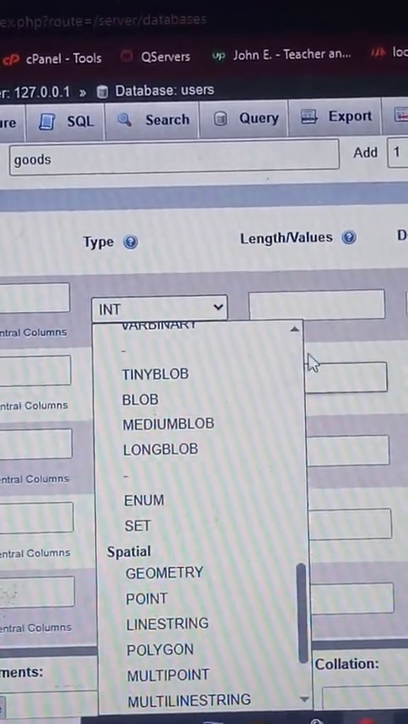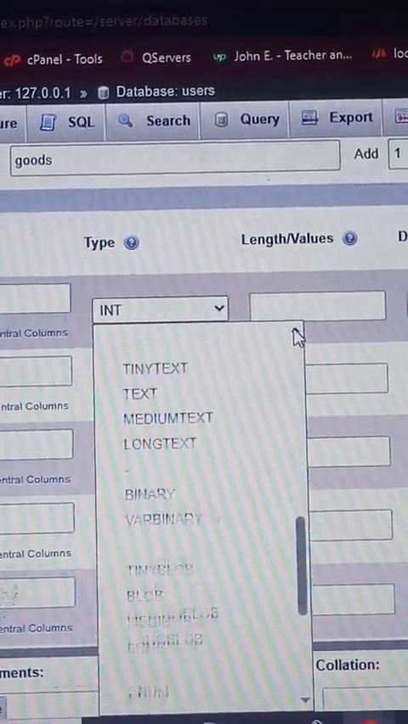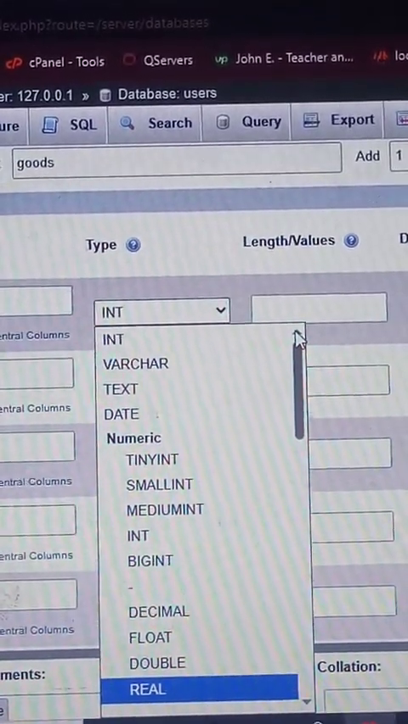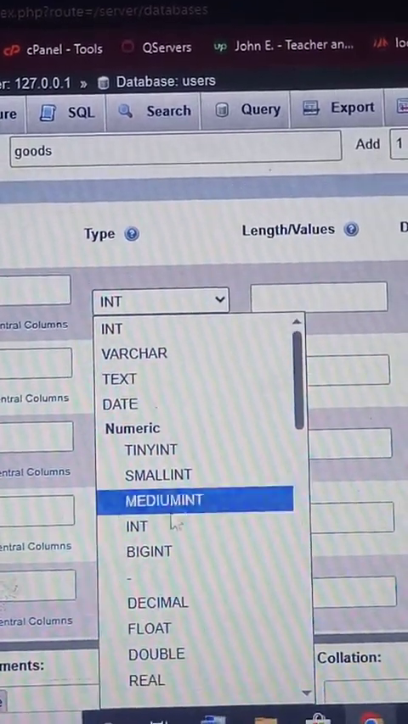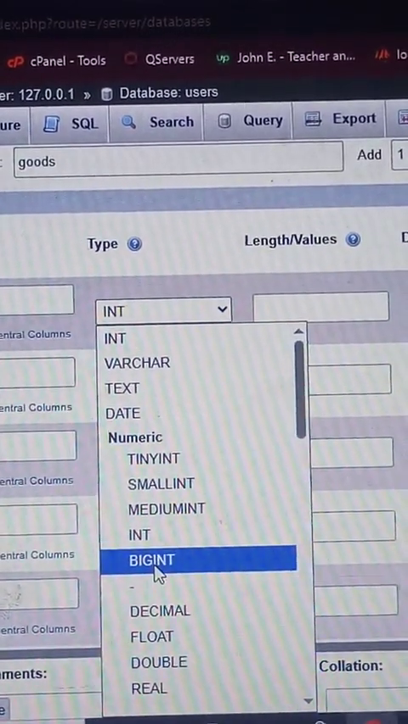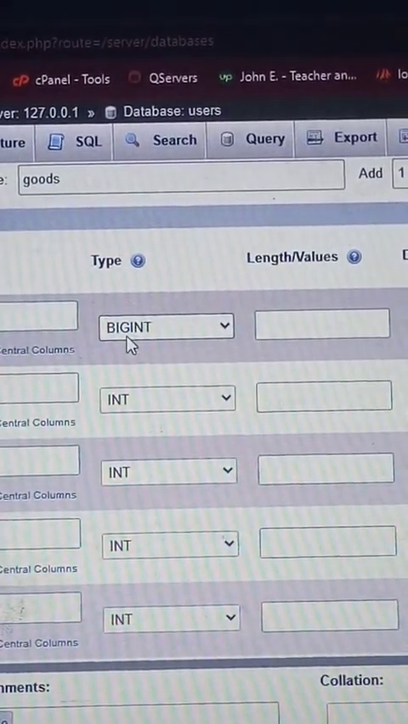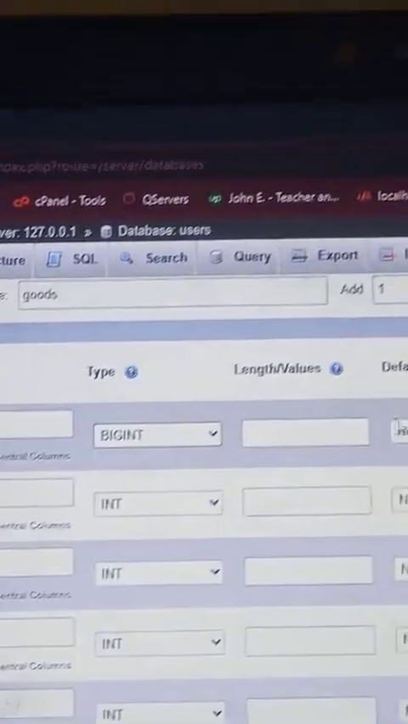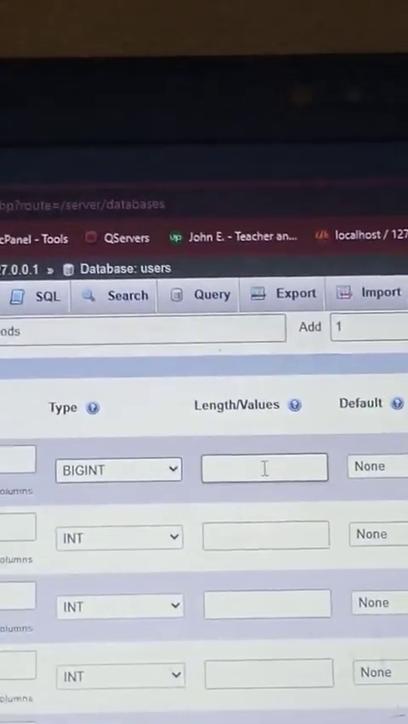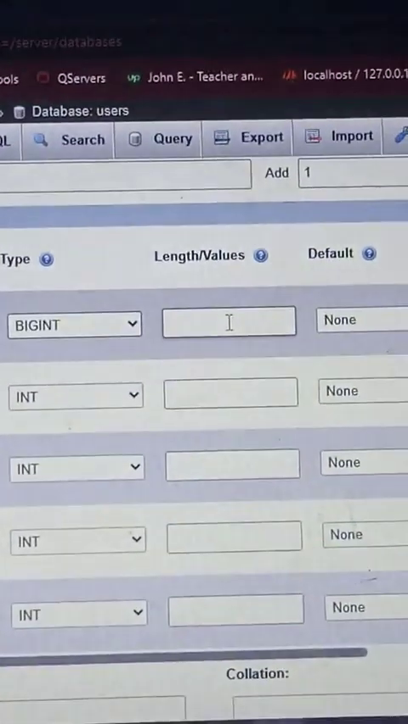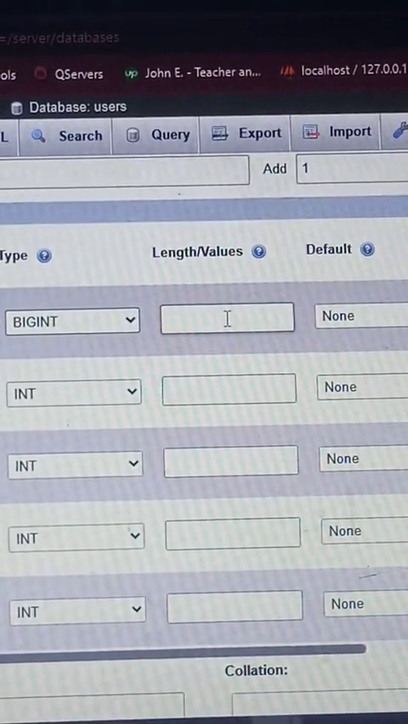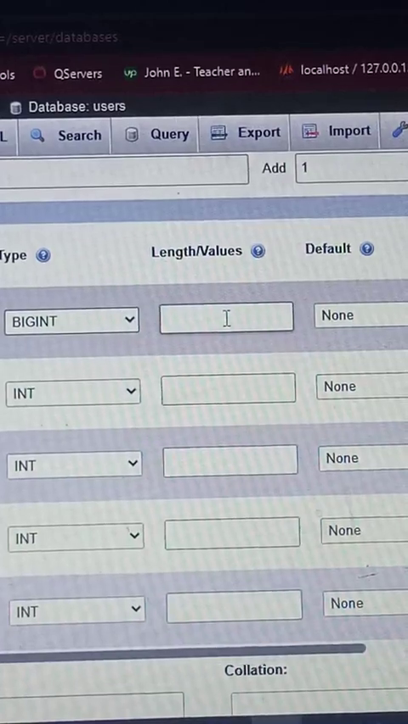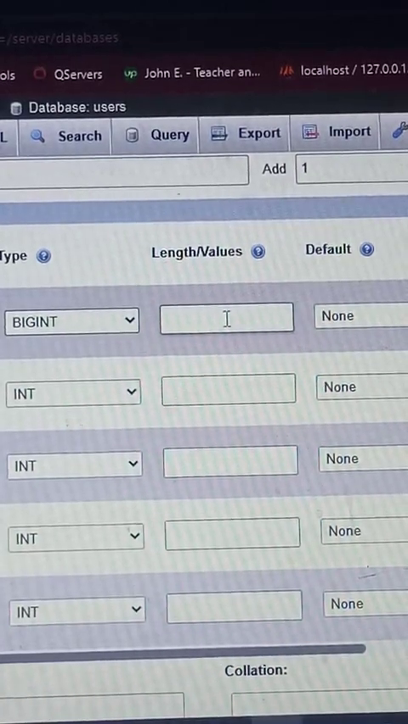See, there are so many different data types I can use. As we go on, I'll be explaining them one by one for you. So select big int like this to make it the big int for the ID column. And that big int is about 20 digits. It's more than a trillion. 7 digits is million, then 13 digits billion, and so on like that. But big int is 20 digits.